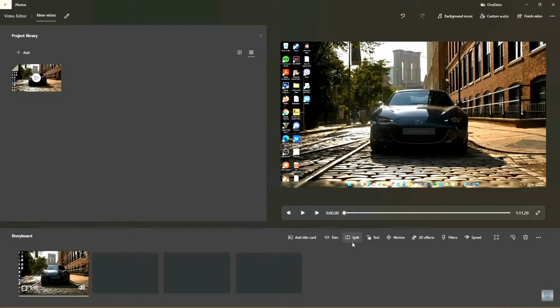And next, what you can do is split the video. If you want to make some changes on this part of the video but you don't want to delete that video and still include that on your upload, you can just split the video and edit the video separately. So it'll be called as a clip, another clip on the storyboard. So let's try to do it.